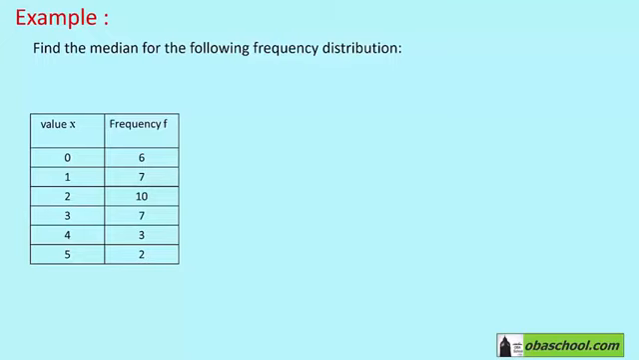Hello, and we are back in Unit 3, Handling Data 3. In this video, we will be discussing the idea of the median.